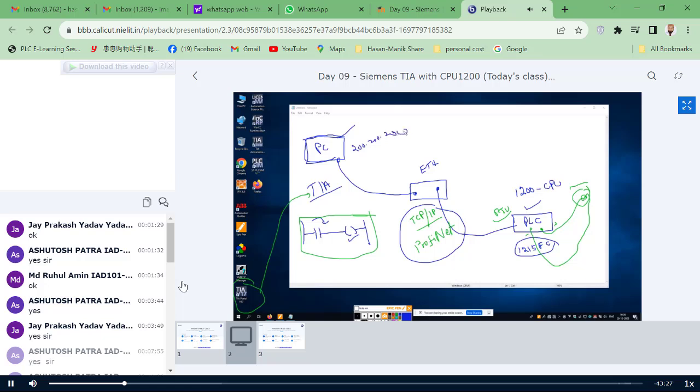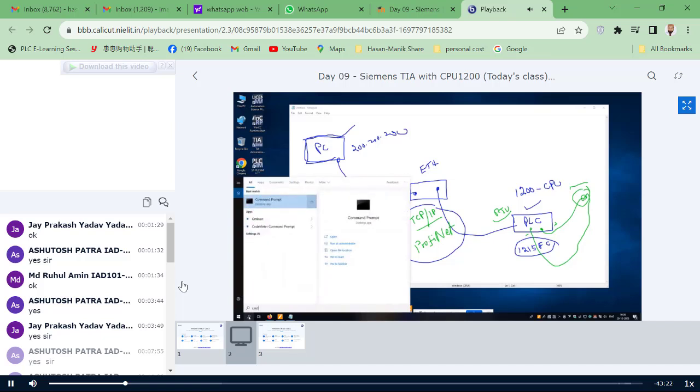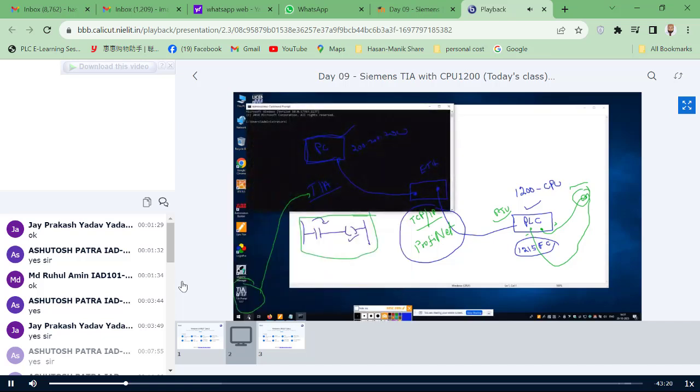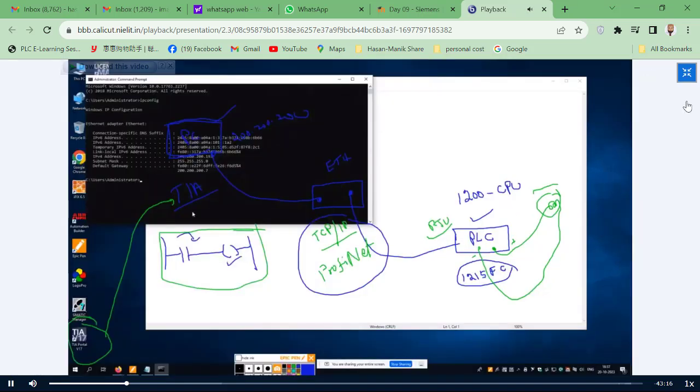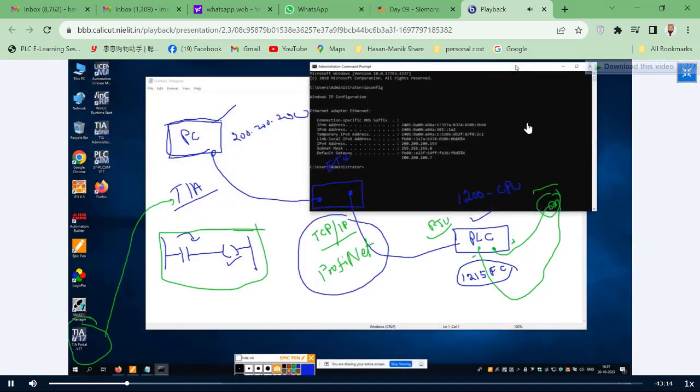I will check it. Go to the command prompt, select CMD, and type ipconfig. So this ipconfig shows the IP address. Now what is the IP? It is 193. See this IP address, the IP address of the PC. That PC IP address you have to assign. 193.